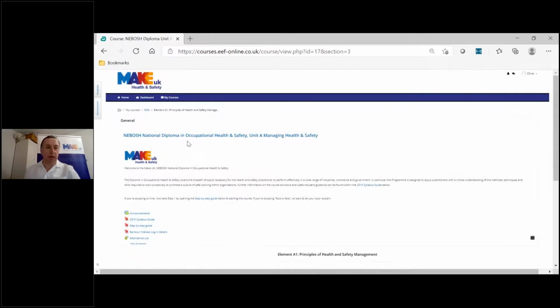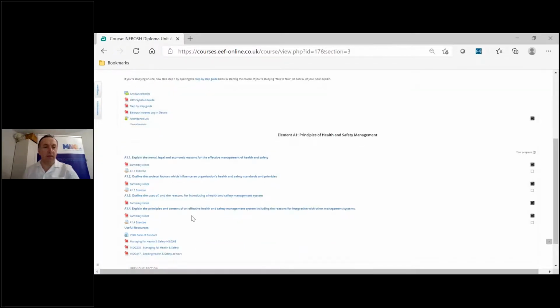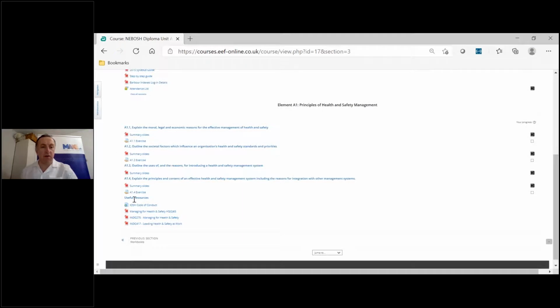Okay, so I'm then going to go back to the course. The only other thing I wanted to say on this page is that we're looking here at element 1. The other thing you'll find here is a library of useful resources. You'll see we've got things like the IOSH Code of Conduct, and in this case some guidance notes from the HSE, all relevant course material for element A1. Element A1 is just introducing the course, so a lot of this is about basic things like moral, legal, or economic reasons.